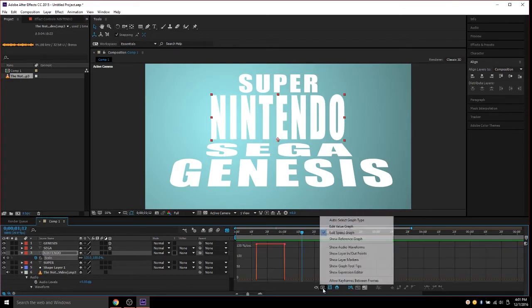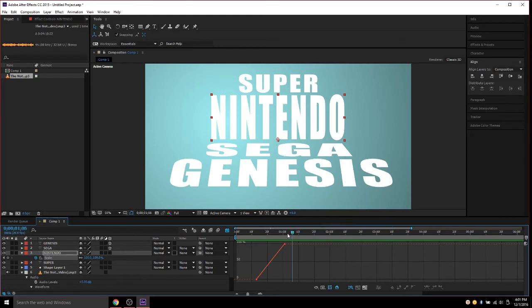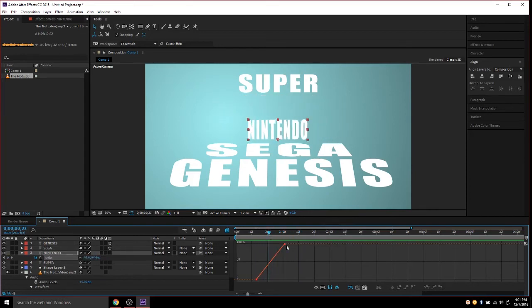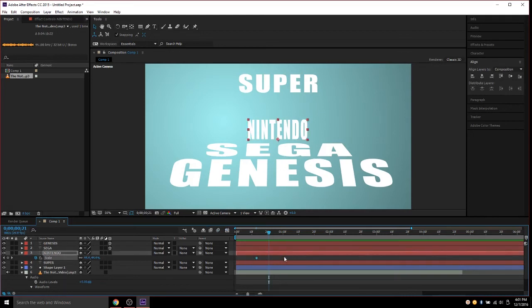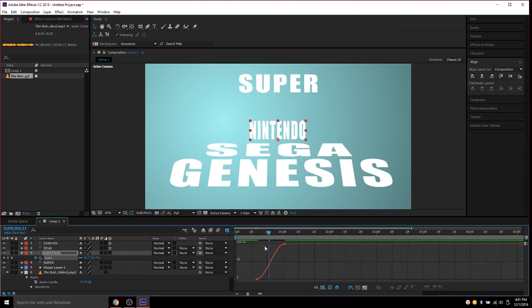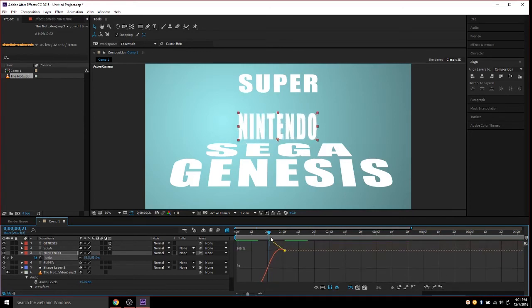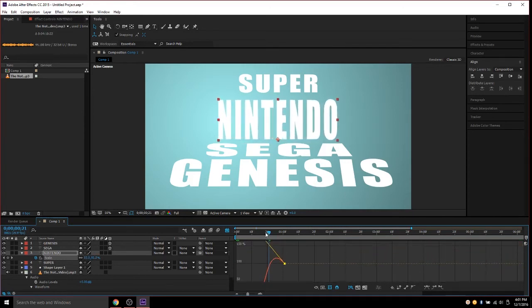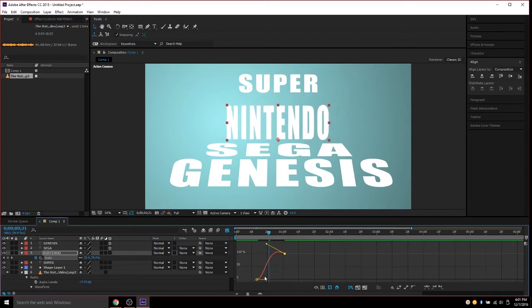This time I'm going to look at the value graph, and that's what that animation looks like. So what I want to do, this last keyframe here, I'm going to grab that sucker. Oh, first I need to make these easy ease. Right click, keyframe assistant, easy ease. Now let's look at the old graph-a-rooney. Grab this point, and what I want it to do is get bigger than 100%. So it's going to smooth in from 0, go up, go past 100% and then come back down to 100%.